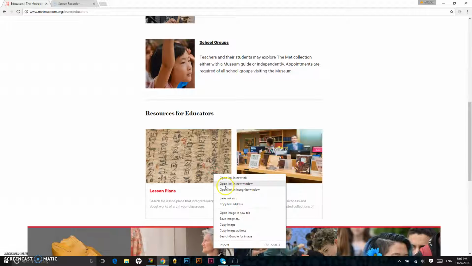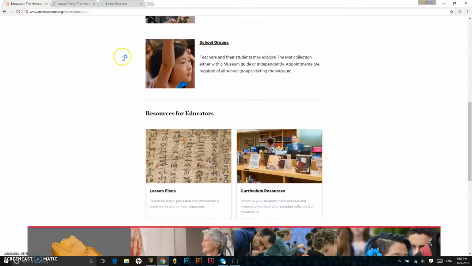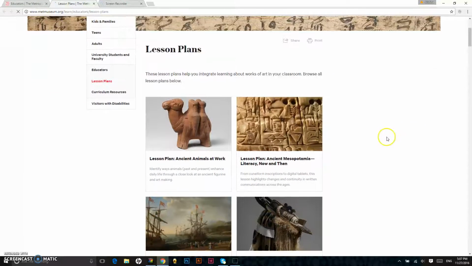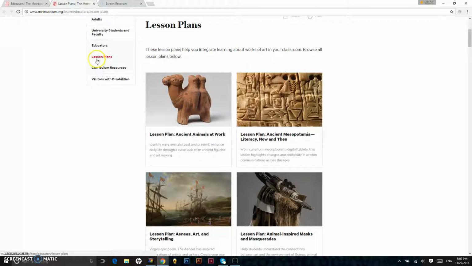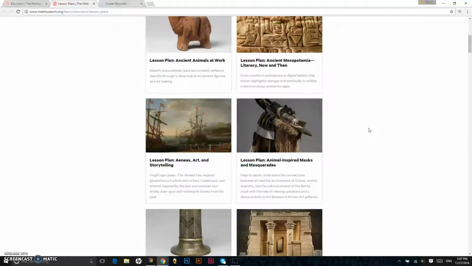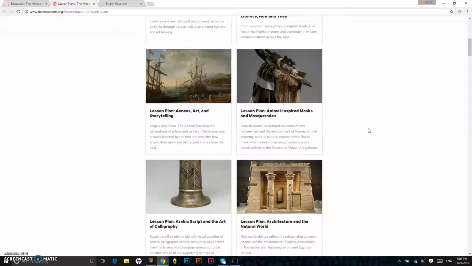We'll go ahead and click open here the window in a new tab for the lesson plans that they offer. See right here, you can find lesson plans and curriculum resources, but here in the lesson plans, I just want to show you one of their examples of ready-made lessons. And we'll go ahead and click here on this lesson plan, which uses one of their paintings that they have within their museum as the actual centerpiece of the work.